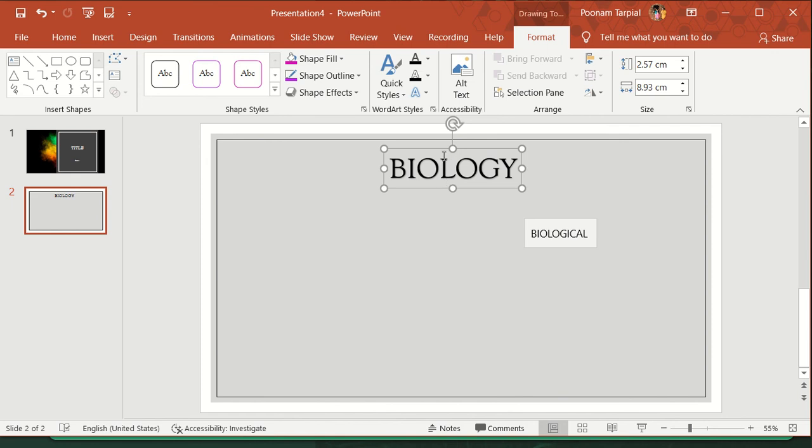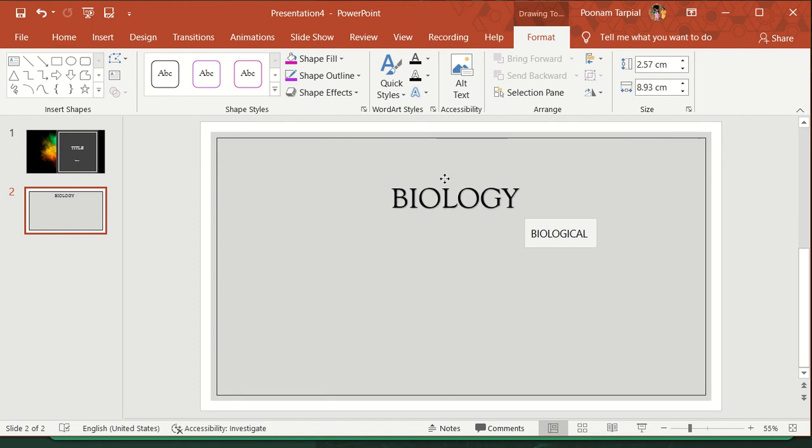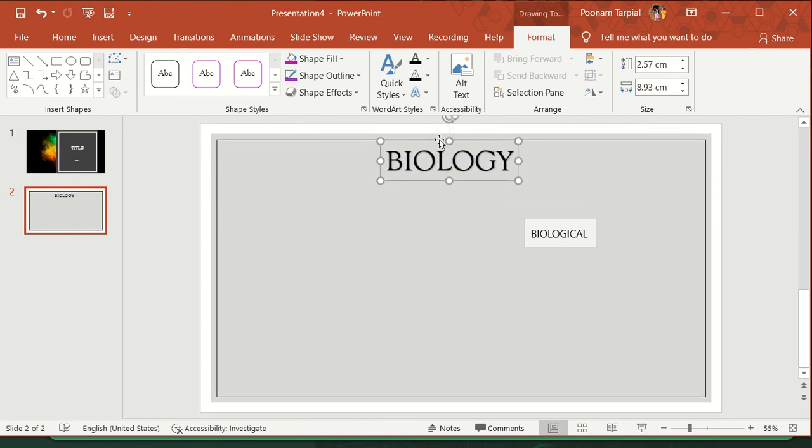Now how will you drag it? You have to click on this box till the time you see these 4 arrows which are there. So once you see these 4 arrows, then automatically you can drag down your content, that is, which is written in the word art anywhere.